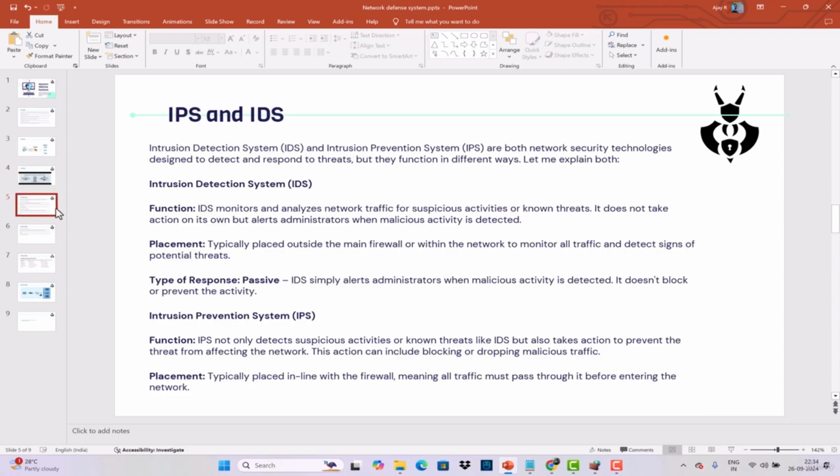Next, we are going to see the IPS as well as the IDS. IDS stands for intrusion detection system.